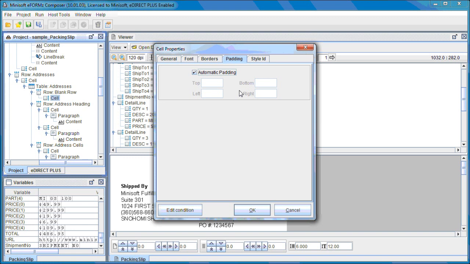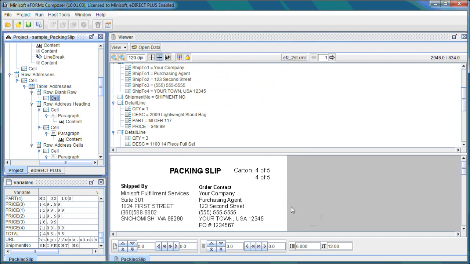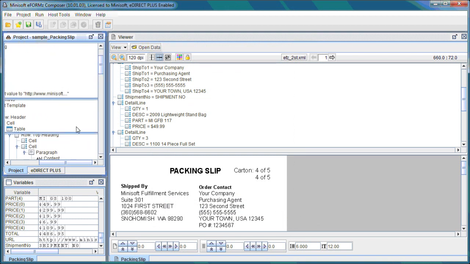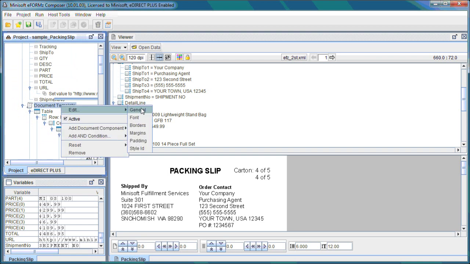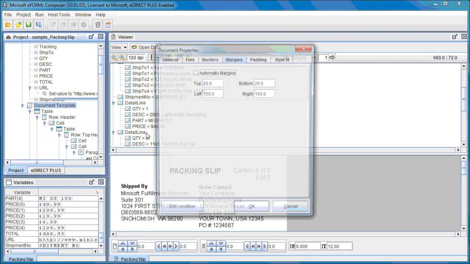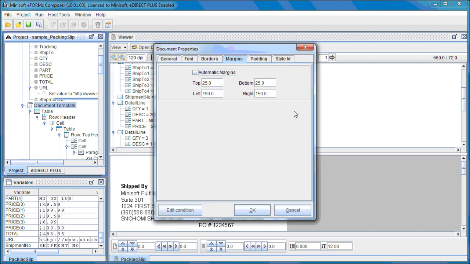It defines space between the border and the element content. Margins define space between a border and other outer elements. So a good example of this in this very project is if we look up at our document template and right click and select Edit and Margins, we will see that we have some margins already set on this document template. What if I were to change it?